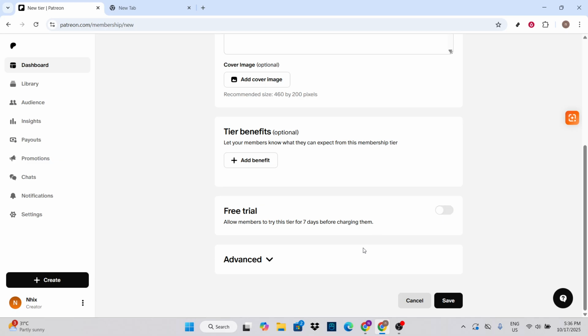Finally, don't forget to save the changes. At this point, it's absolutely crucial to ensure all your adjustments are properly saved. Look for a Save button, typically located at the top or bottom of the settings page, and click it. This action will confirm all the changes you've just made and ensure your revised membership tier setup is updated.